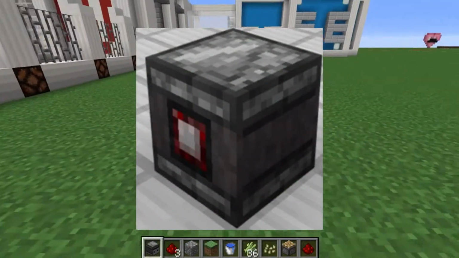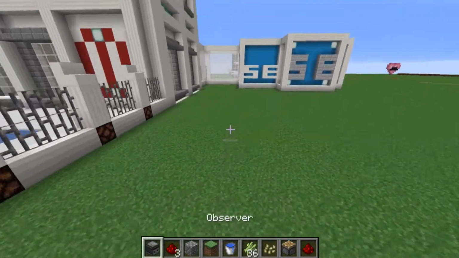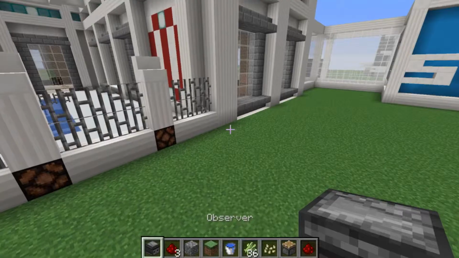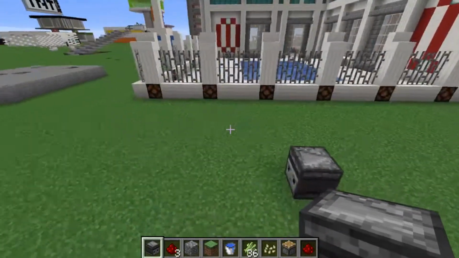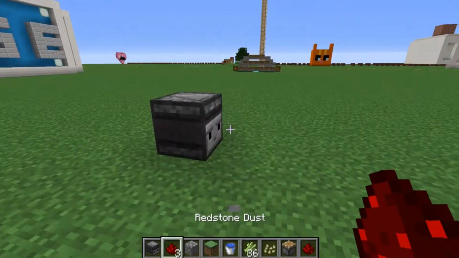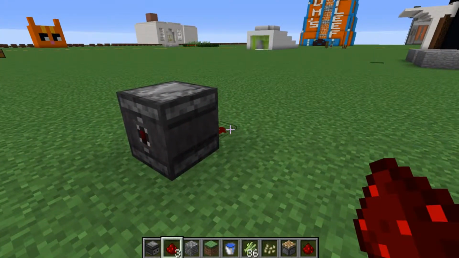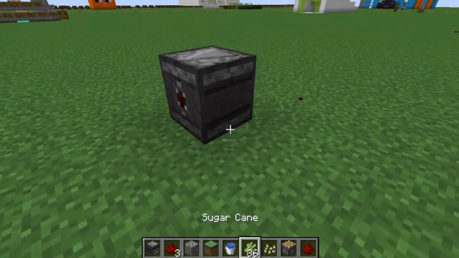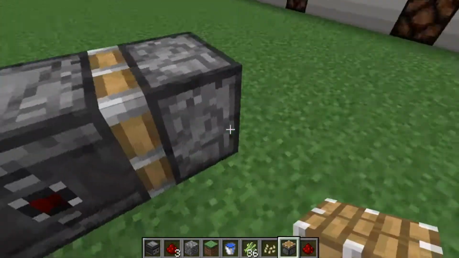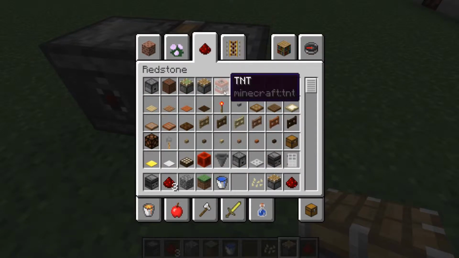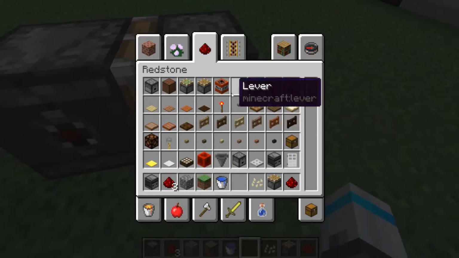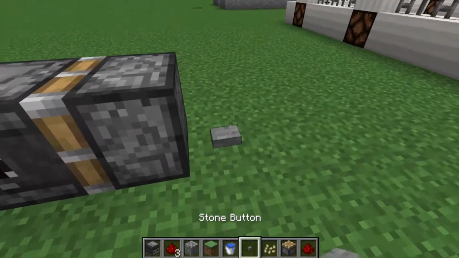I'm not exactly sure because I do not play Bedrock, but they have the same purpose of just giving an output every time that they detect something of change, whether it be a movement or a breaking or placing of a block, or just a change in the state of a block.